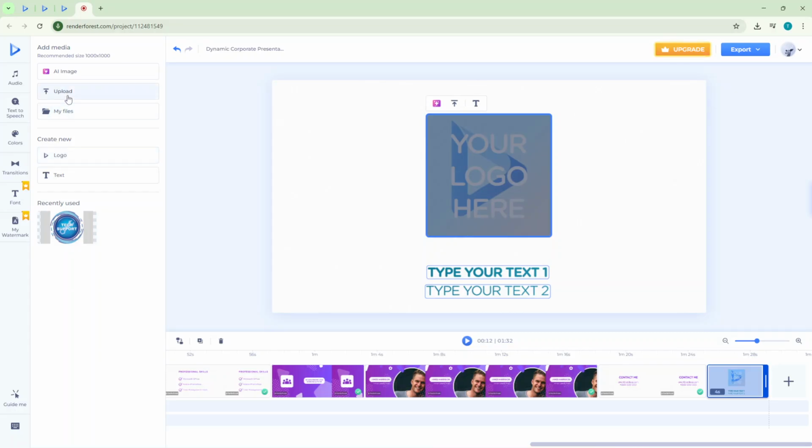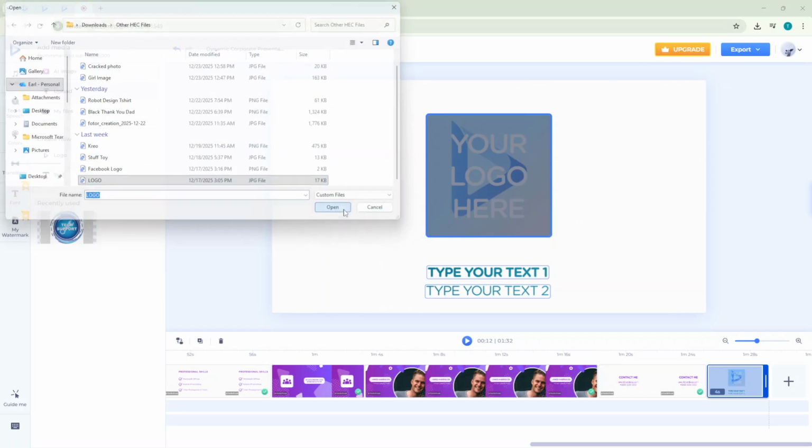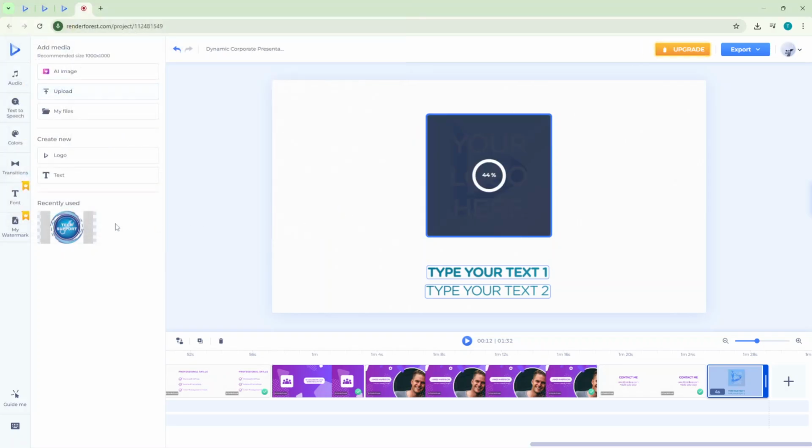Click Upload, navigate to the logo file on your computer, select it, and click Open. Give it a moment to process. For best results, use a high-resolution image, ideally a PNG with a transparent background so the animation looks clean and professional. If the platform displays any size or format warnings, pick the closest recommended format and try again.